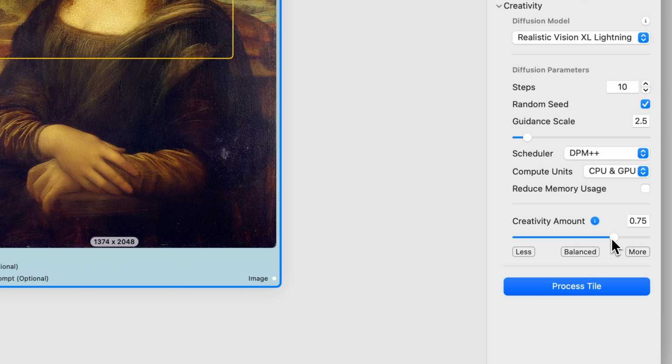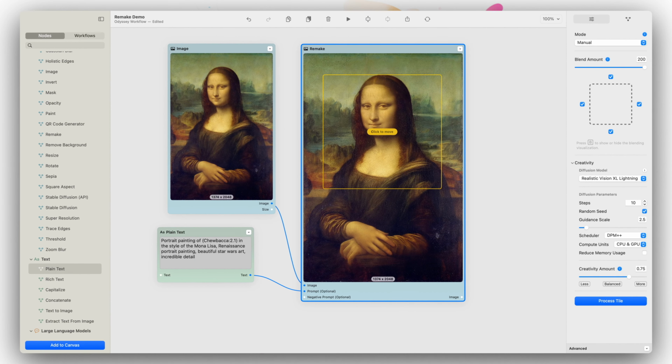This slider is very sensitive. The good news here is that because you're only impacting one tile, the results will be very quick. So you can generate images quite fast, especially after the first one. The first one, the model has to load, so it takes a little bit longer, but then you can experiment and see what happens really quickly. So I would say, play around with these settings and see what you like the most. I'm going to do 0.75. My blend amount is at 200, and I've got Realistic Vision XL Lightning. I'm going to click Process Tile. I'll speed it up and we'll see the result.